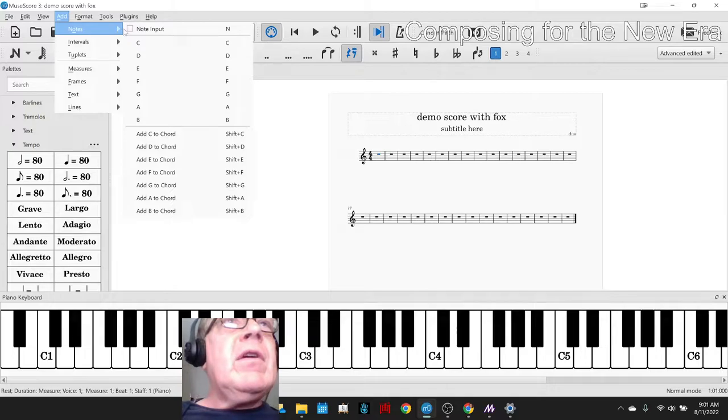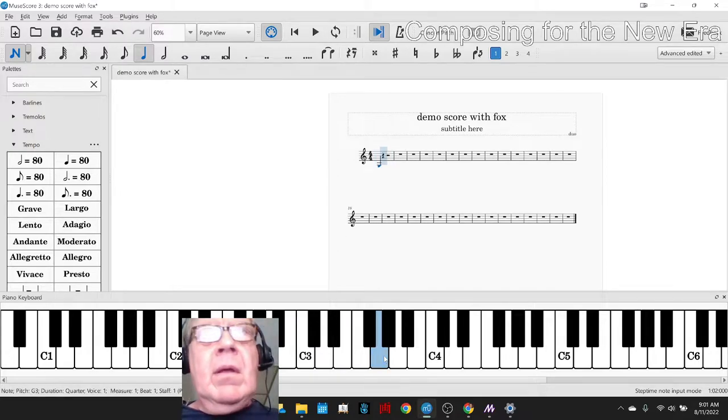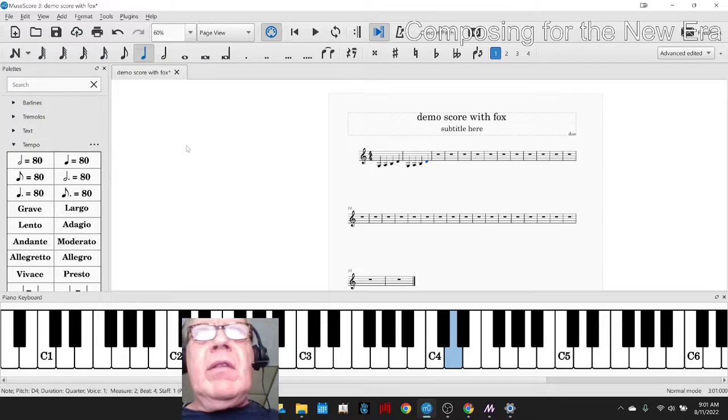So if I want to add notes, I go to note input, and the default is a quarter note. So let's... da da da da da. Oops. Da da da da. That's my memory of your theme. There is a way to enter them with your MIDI keyboard. For now, you can just use the piano to add notes.